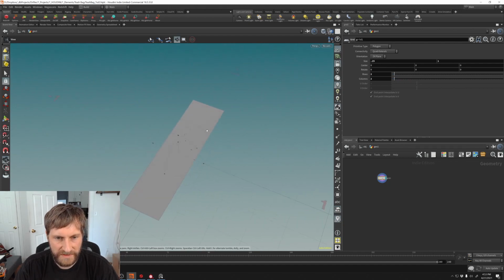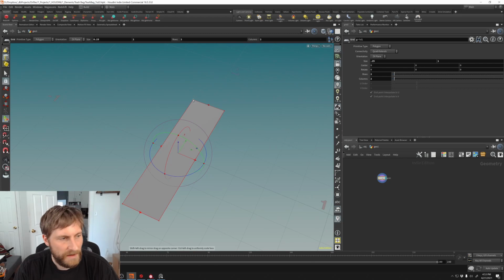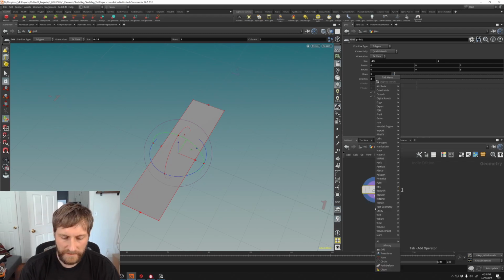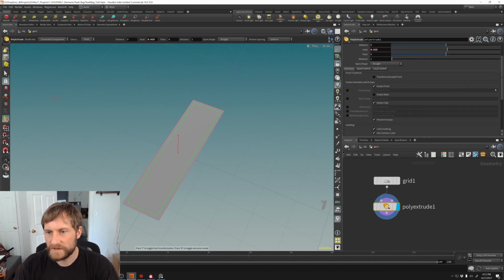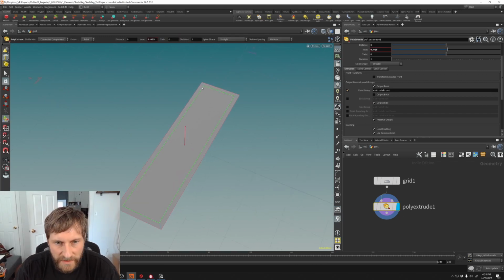So basically what we need to do is take this grid and then inset it so that we still have these hard edges. So let's do that. Type poly extrude. We're going to inset this slightly, ever so slightly. Let's do 0.25 maybe. And then we're going to output the front group, extrude front. And then we want to grab these corner points here and we want to bevel those.